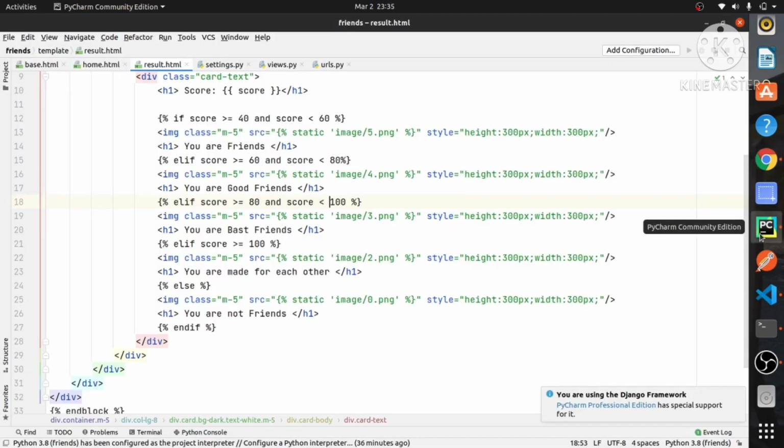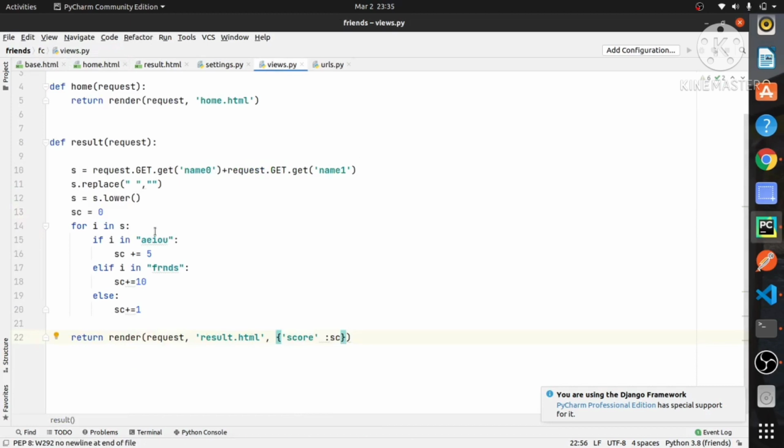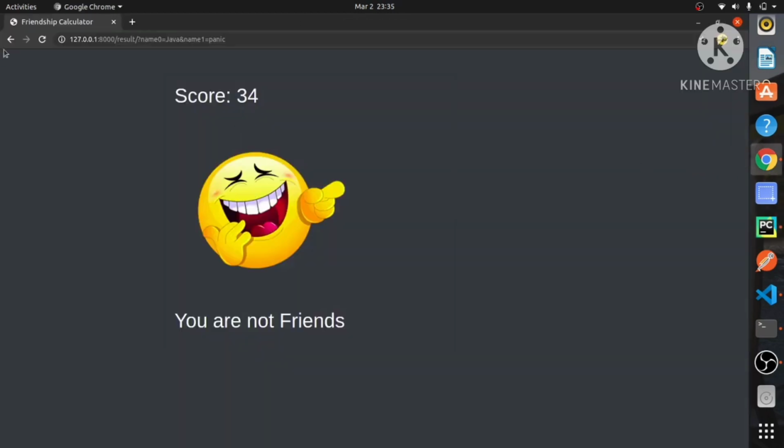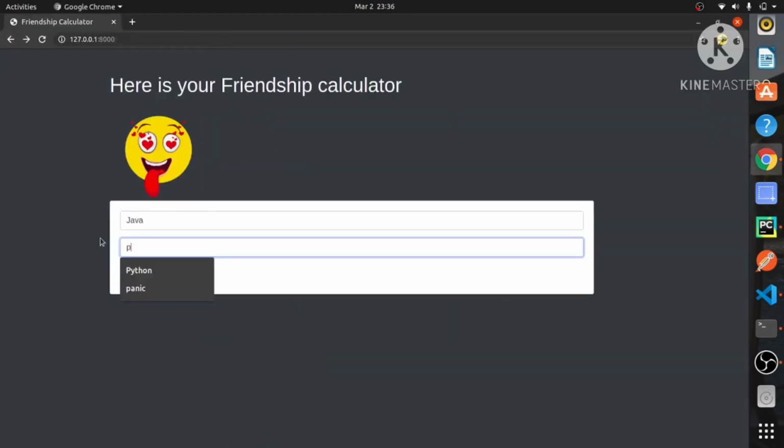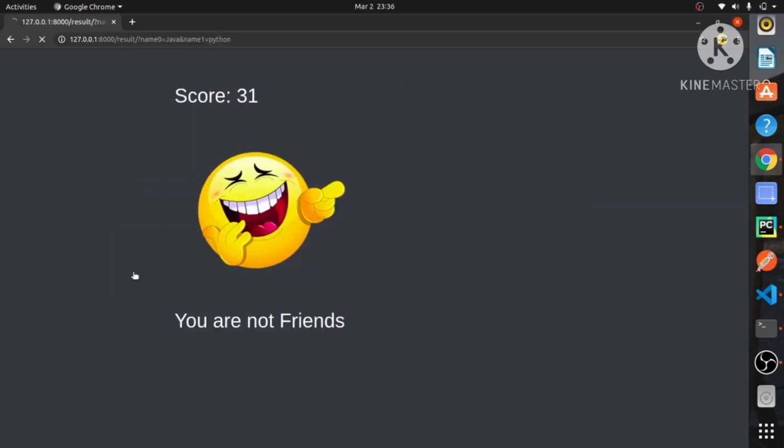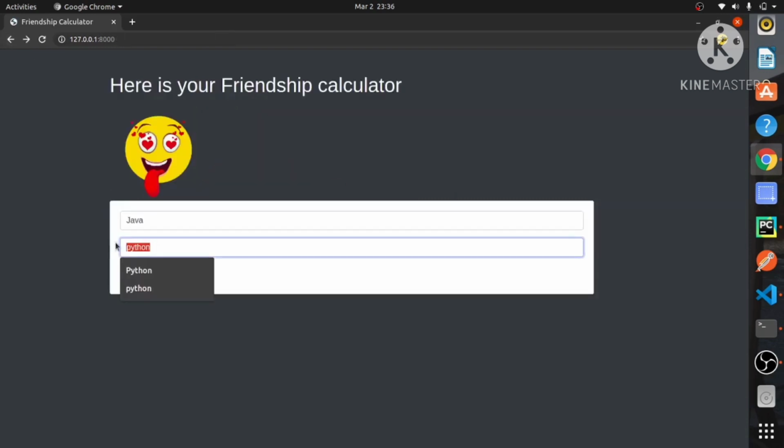You can see Java and Python are not friends. So according to you, what you want to display, what should be the logic. This is just an example you can use. I have different logic in my GitHub profile, the code that is uploaded on GitHub. It is a different logic. That's it for the project.